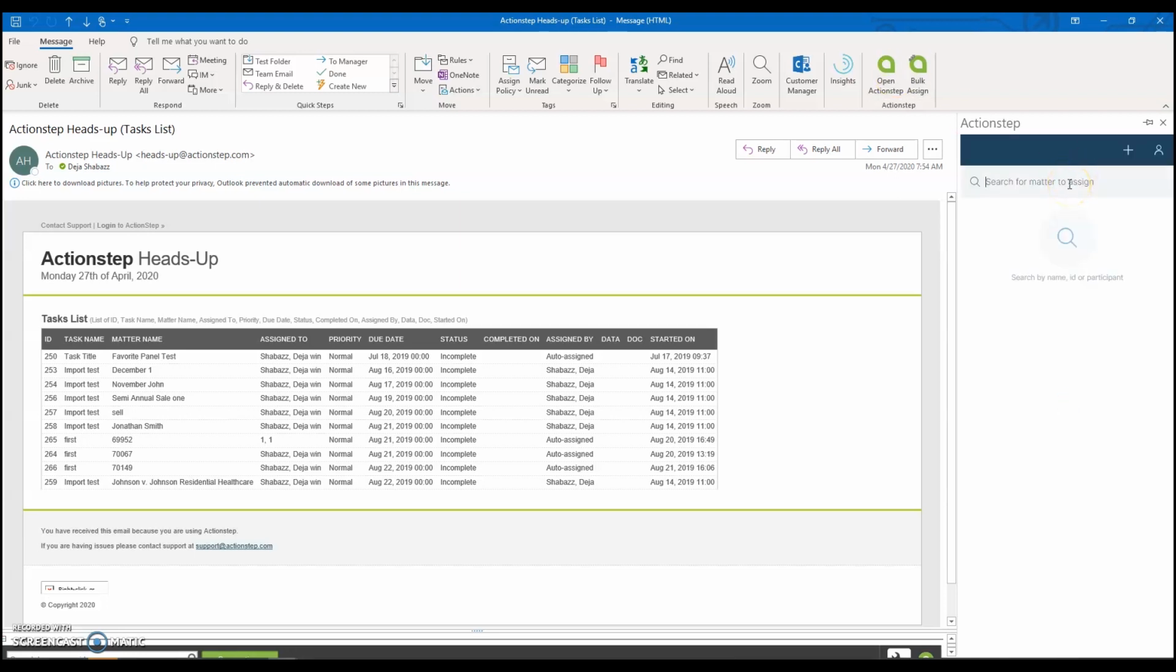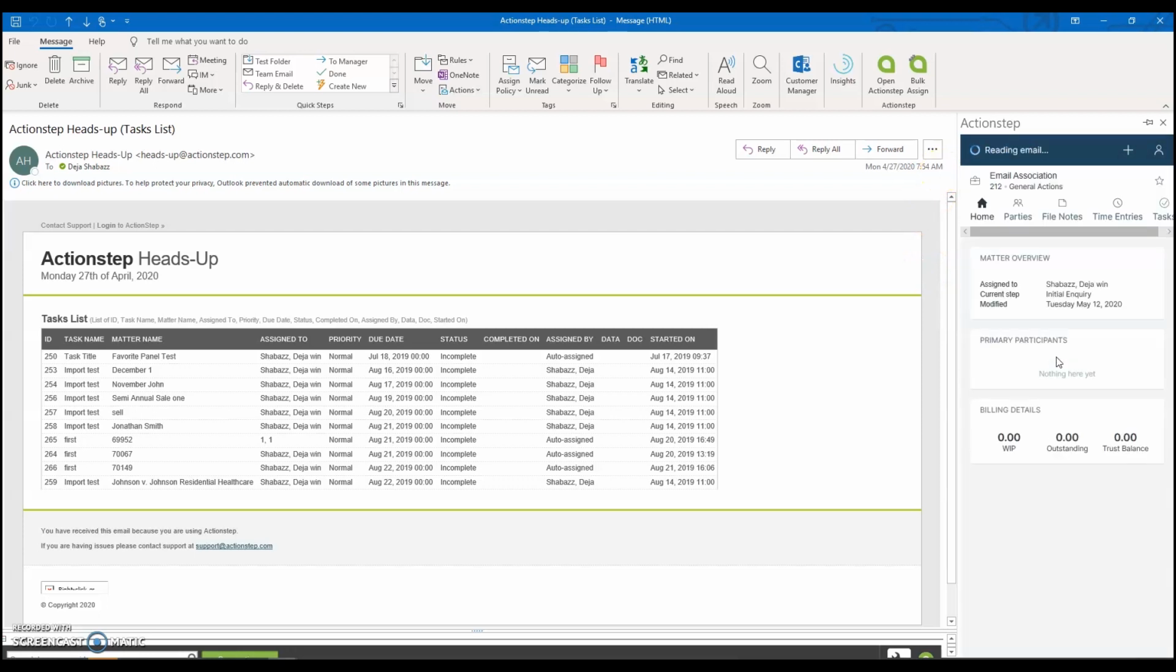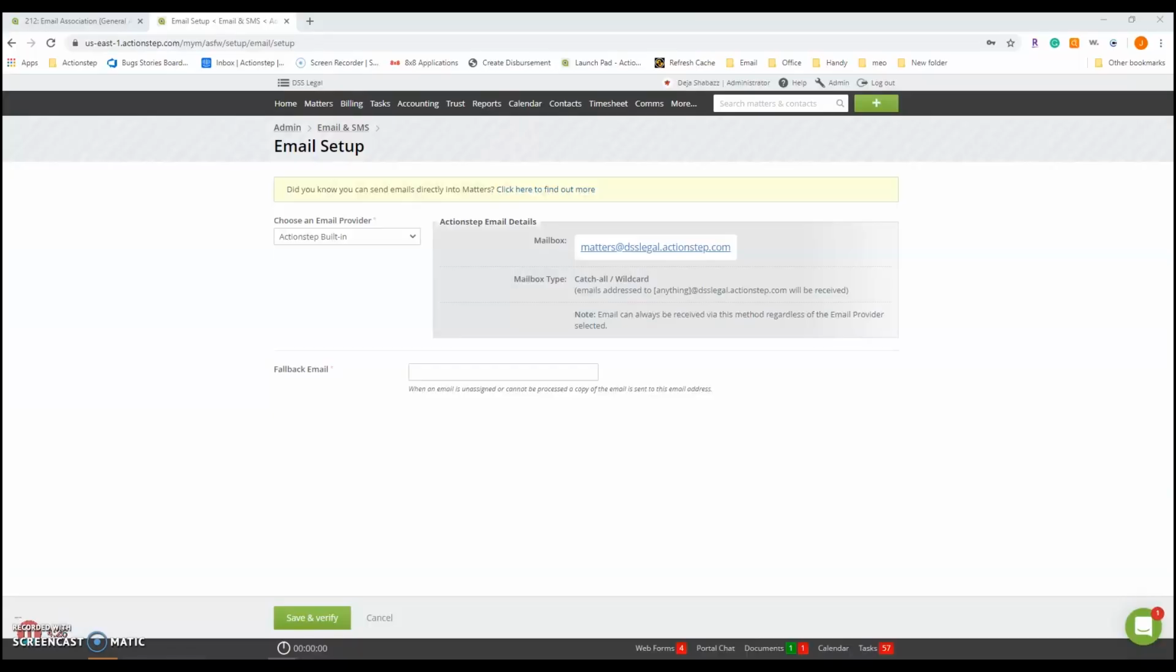I'm going to find a matter that I want to associate this email to, and I'm going to just assign it to 212. And once you do that, this matter is associated, it's saved, and it will appear back in Actionstep. So I'll pull that back up to end this.